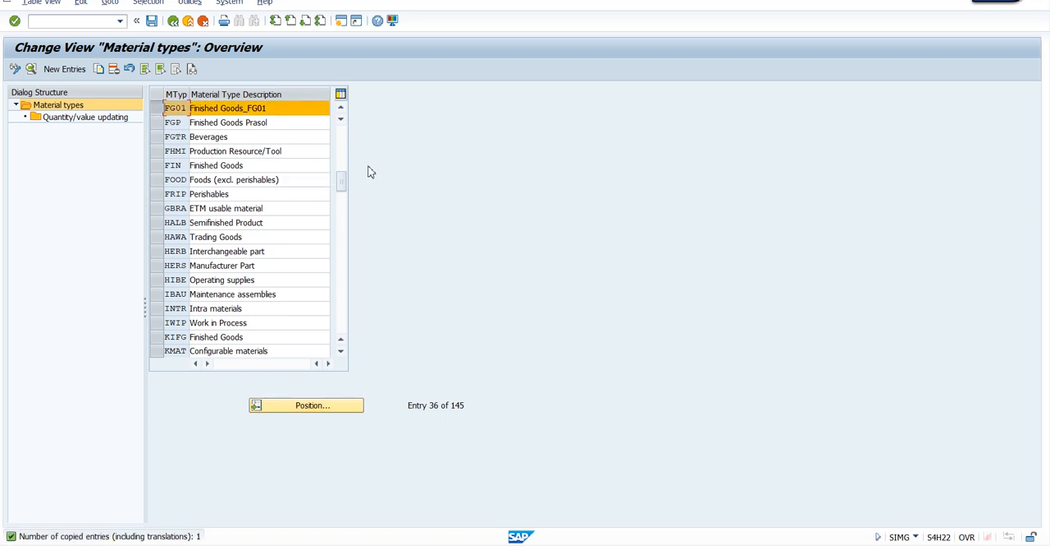Now it is ready. Once it is ready, you want to do one thing here. What we need to do is go to this option. You can see quantity and value updating. So just double click on that.